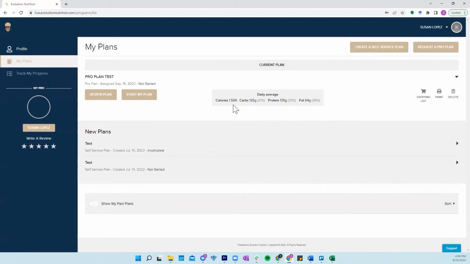When this information has been set, you don't necessarily need to use the numbers that they gave you. If you are using some of the spreadsheets or the techniques from the Tactical Nutrition and Performance database and you want to customize your calories and your macros, you will absolutely have the option to do that. So we're going to go up here to create a self-service plan, and we're going to click on that one just to get started.